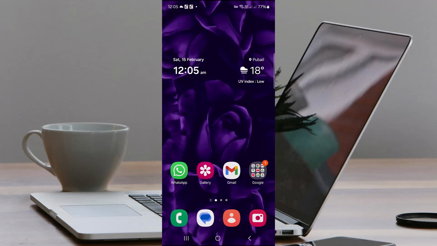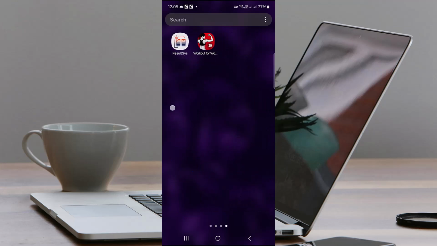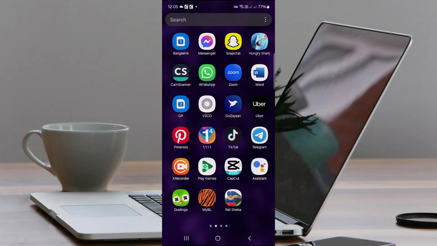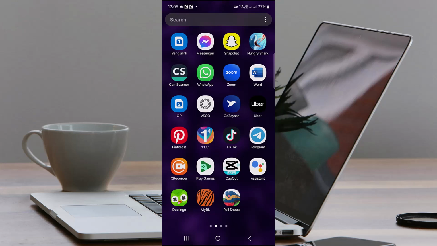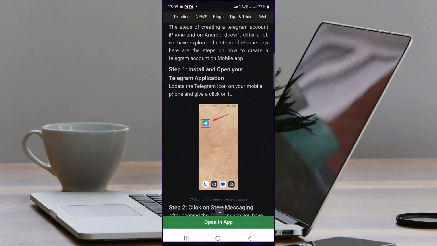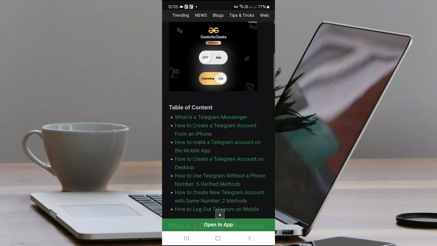In today's quick video, you're going to see how to create a Telegram account in 2025. The latest version of Telegram, you can download it from Google Play Store. So as I have already made my Telegram account, I can't just show it in here. So I will show you the steps that if you follow, you can just make your own Telegram account.